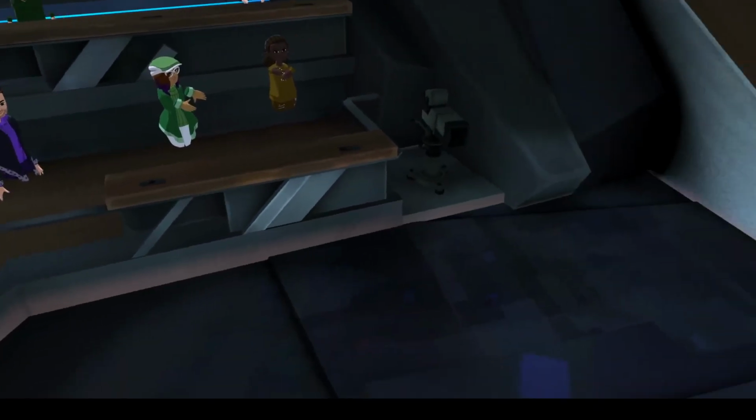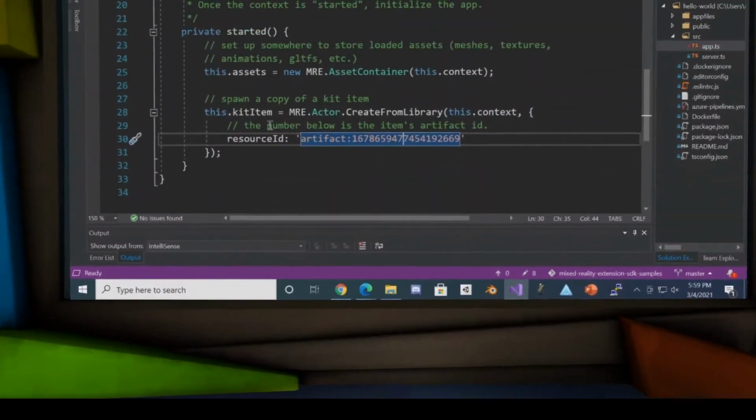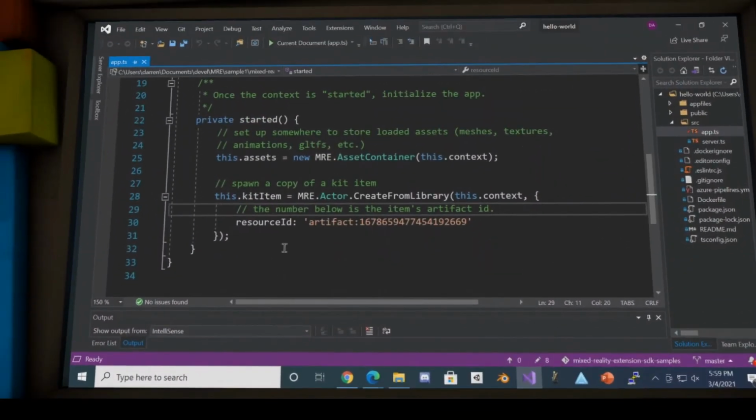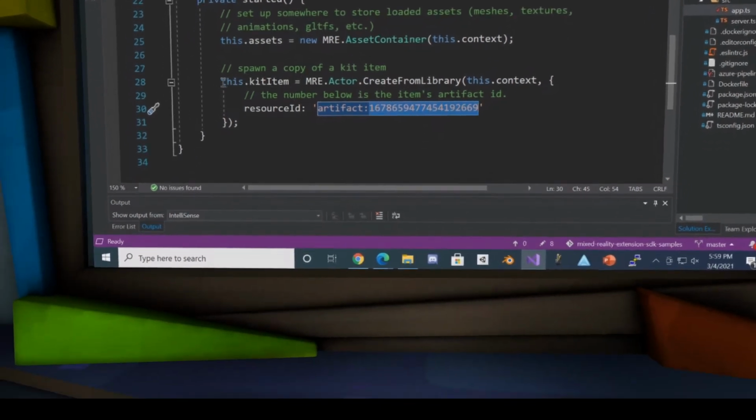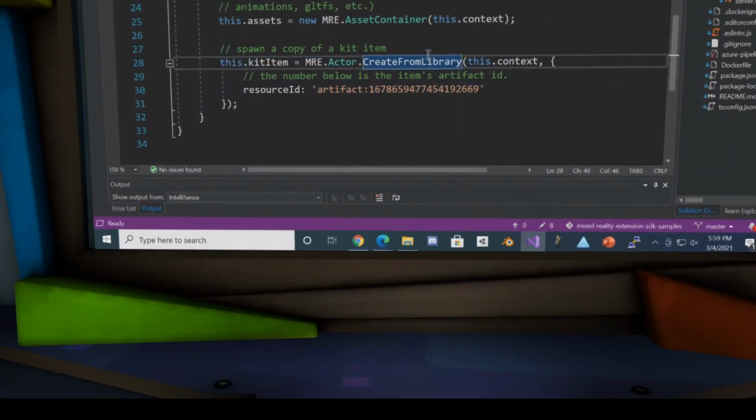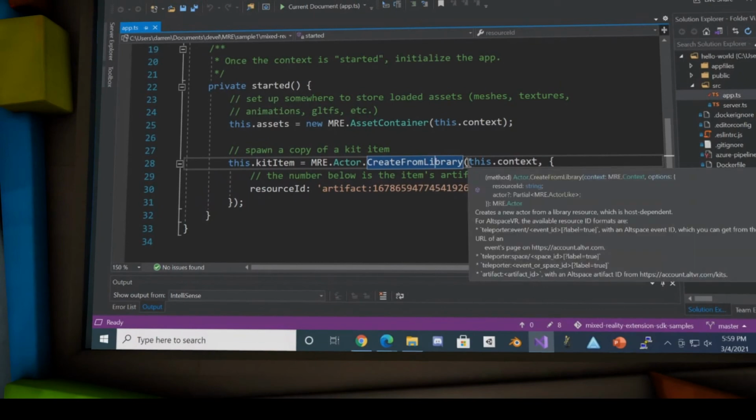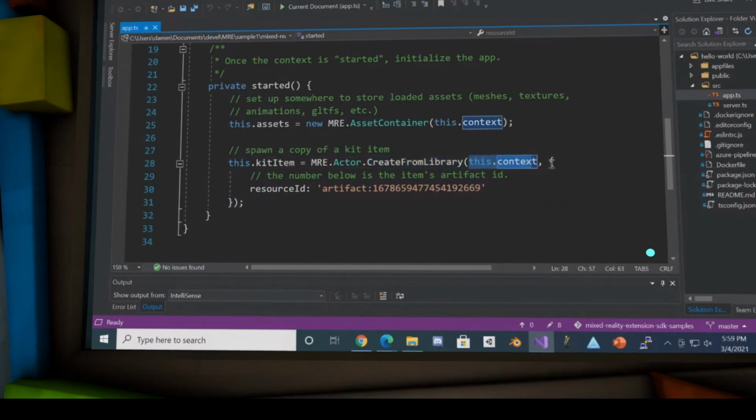Right, okay, so let me bring up the code here. I think that's what you're talking about, right? This area? Yes. Right, so that number right there is that number that I just showed you how to get to on the slide. So that's all you need. And then the rest of it is this function call that, again, create from library means create a kit item, in Altspace at least. And you always pass it the context. Then you basically add this code. The resource ID, that little thing before the colon, always stays the same.